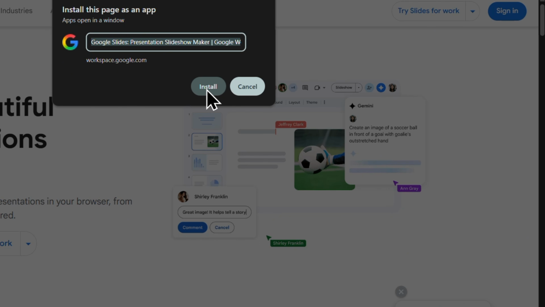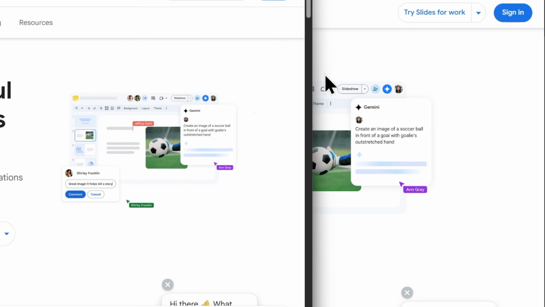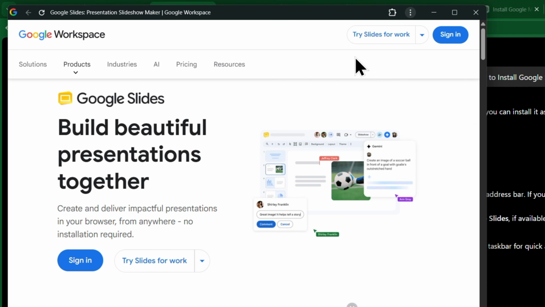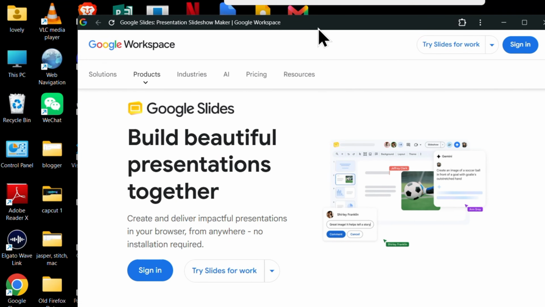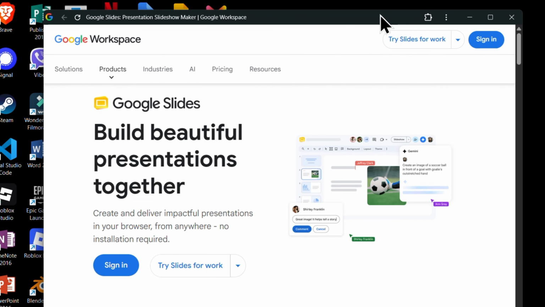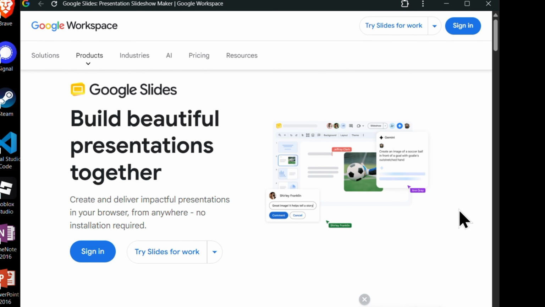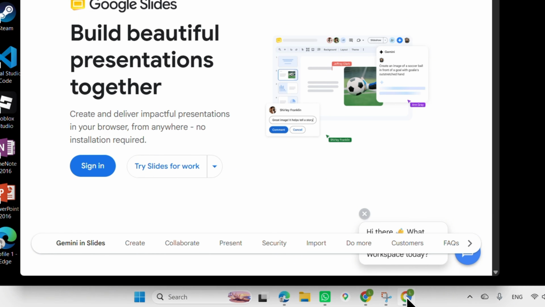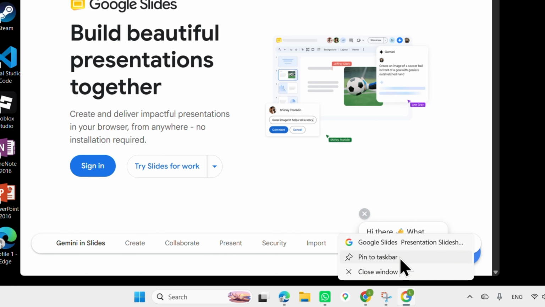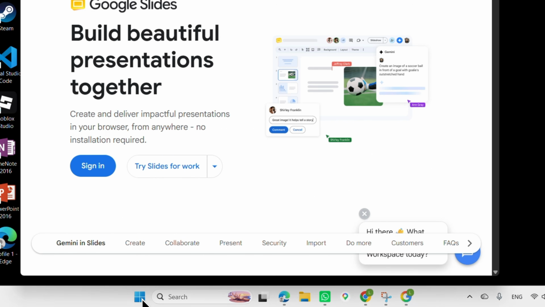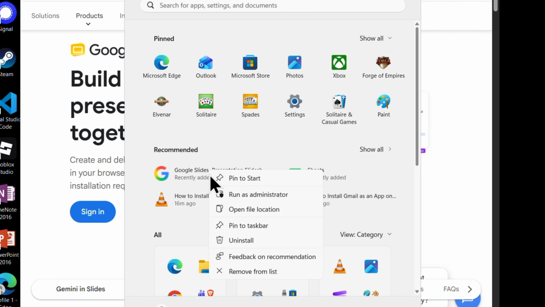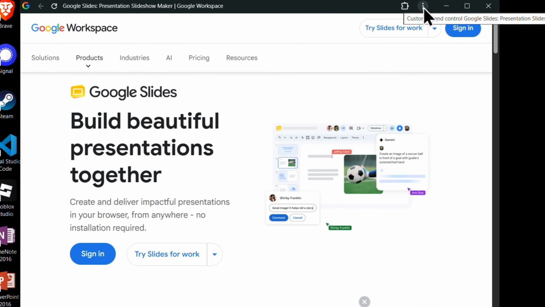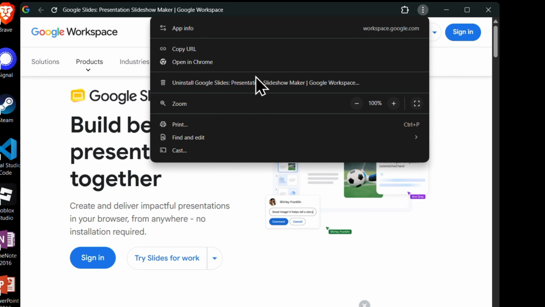So once you click Install, Google Slides will now appear in your Start menu and can be pinned to your taskbar for quick access. As you can see, we now have Google Slides installed as an app on our computer. Now, if you want to pin this to our taskbar, just click this icon on your taskbar, then click Pin to Taskbar. You can also click the Start menu, then right click on Google Slides and click Pin to Taskbar or uninstall it from here. So this gives you a desktop-like experience while keeping your presentation syncing automatically whenever you're back online. You can also click the three dots right here and you can uninstall it from here too.